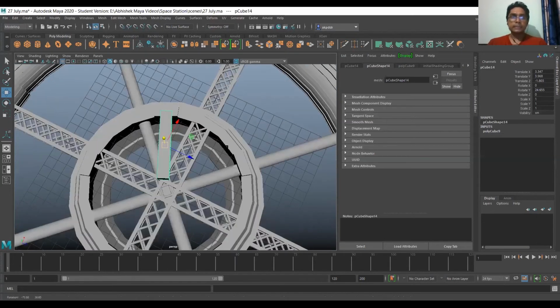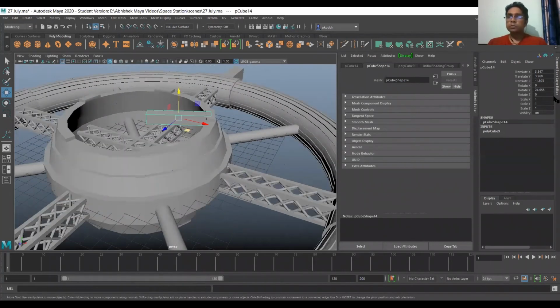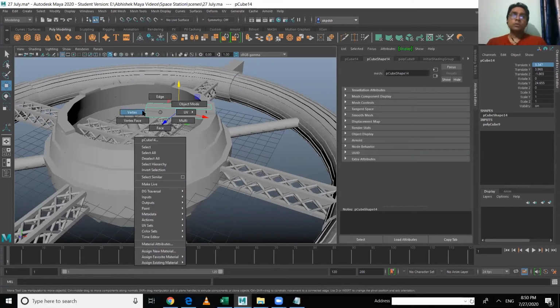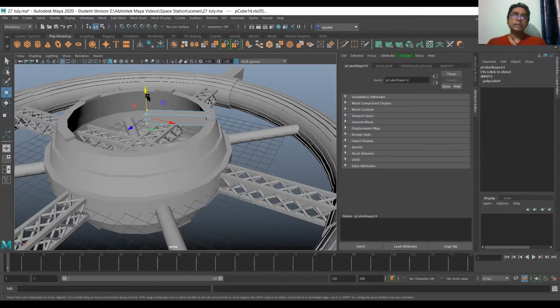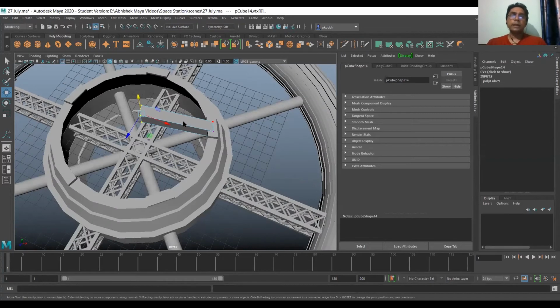Exactly like this. Okay. So if you want my values, the translate x I have given 3.347. Now I'll go to my vertex mode, right click on your object, go to vertex mode, select the inside vertex and pull it up. Okay, right click on your object and go back to object mode.